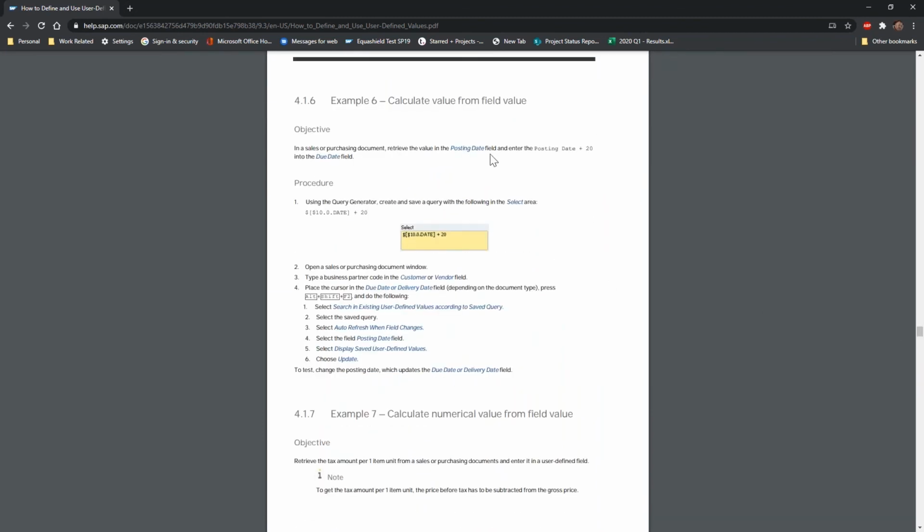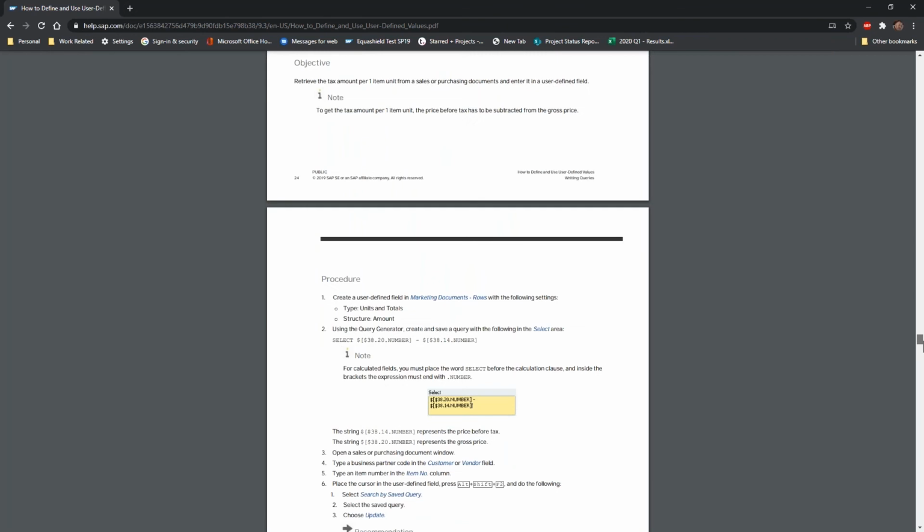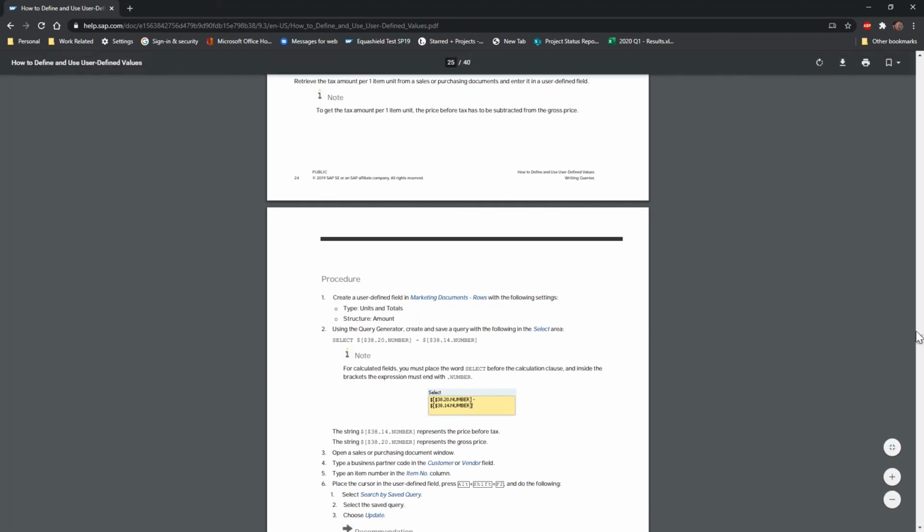Calculate a value from a field. Here's a simple query where they're saying, take the date and add 20 days to it. That could be useful if you're trying to automate something with due dates outside of what the system is already doing. Here's a query on just doing some calculations. So it's doing some arithmetic between different values in different fields.